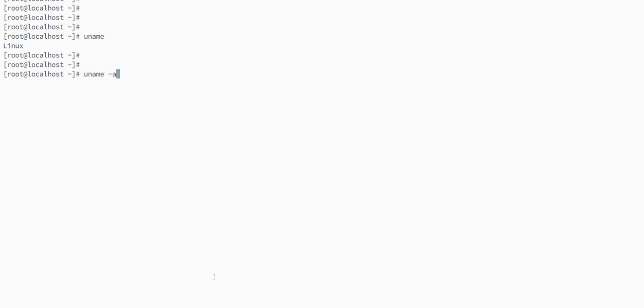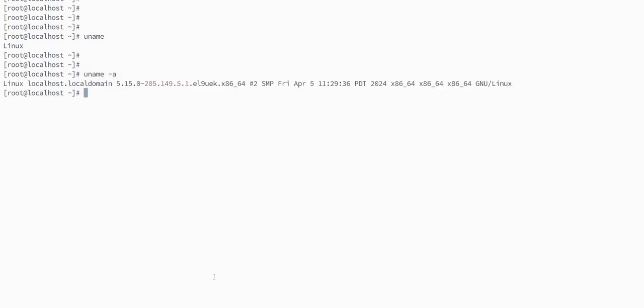Same command with -a. Along with the operating system, I want to know some additional information, such as the architecture, the time and date, and the distribution. So with uname -a, it will list out all the information of your operating system. In the same way, you use -r. With -r, I don't want all the information, I just need the version of the operating system. So you use this command.